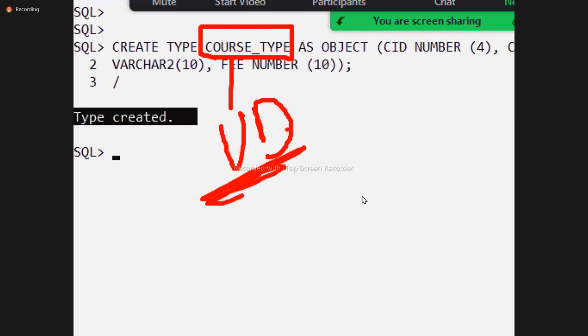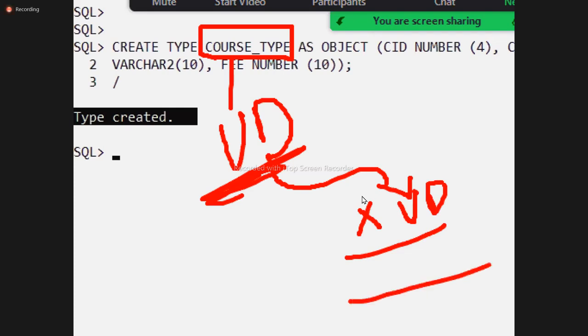And that means if I use this user defined data type for any column in a table, then in this column, in a single cell, how many values can I store? Three values. What are they? CID, CNAME, and fee. So I can save like this: course ID is 1, course name is Oracle, course fee is 2000 rupees.